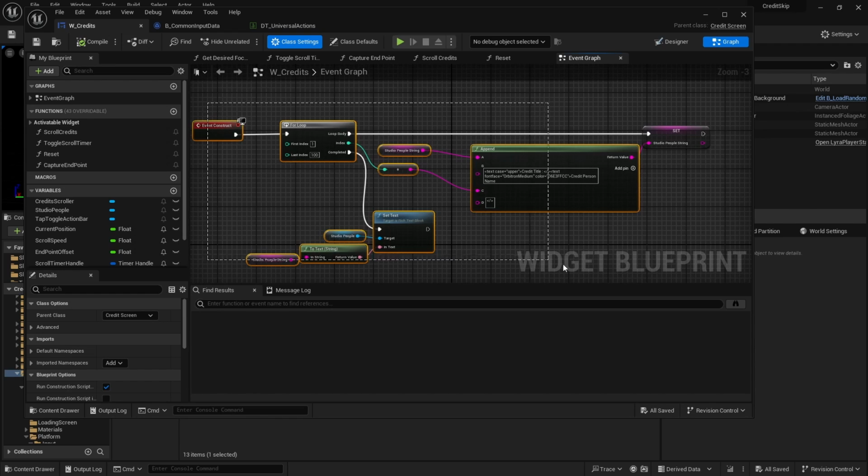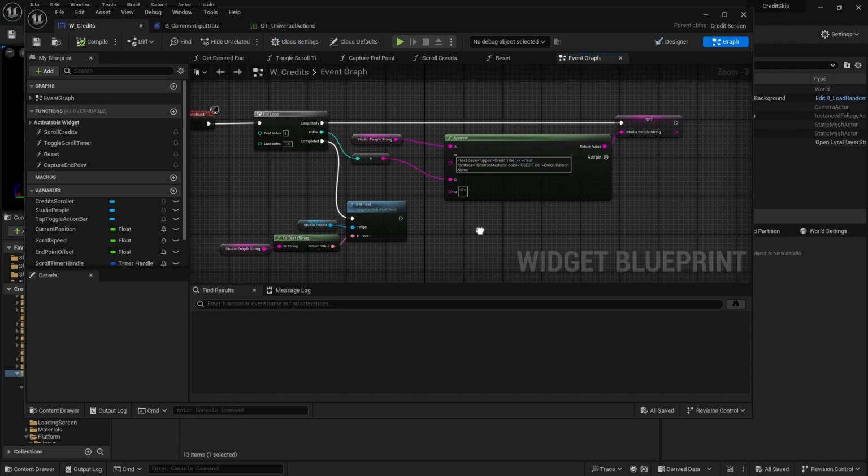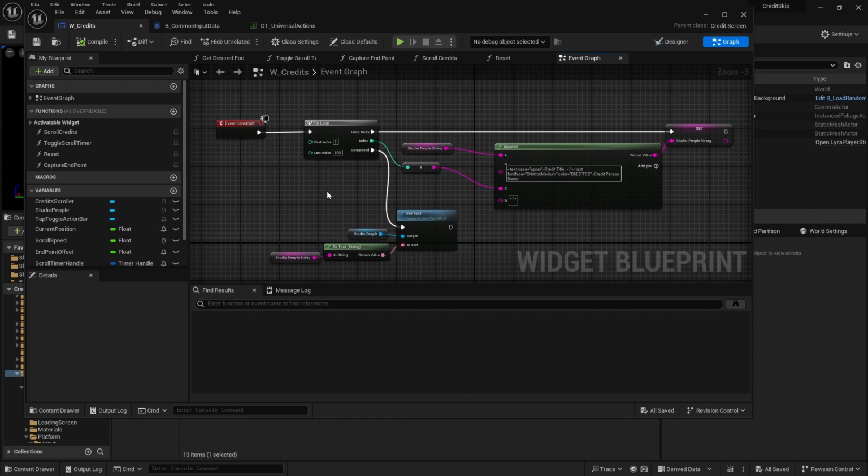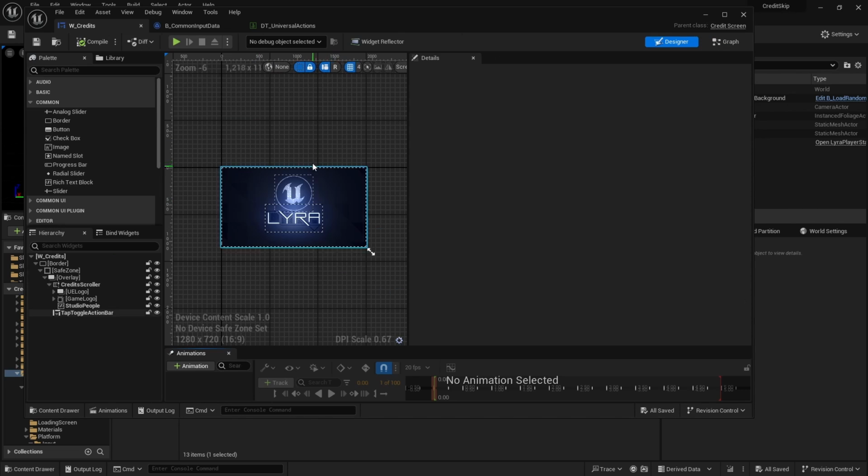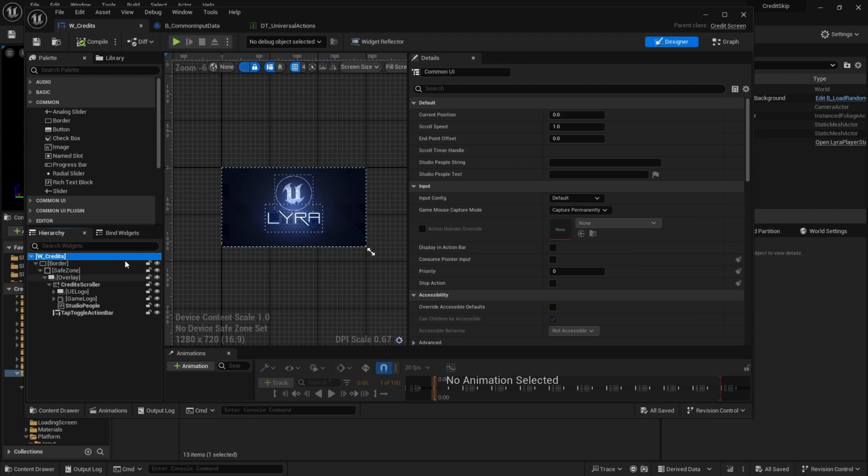And little tidbit, this is where the list of people is generated. So if you ever want to read from a file or a data table of all the wonderful people that worked on your game, this would be where you populate it. In this case, it's just studio people 1, 2, 3, and then all the way to 100. Now we have our credits.